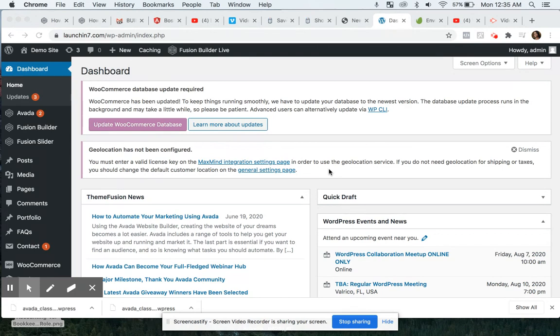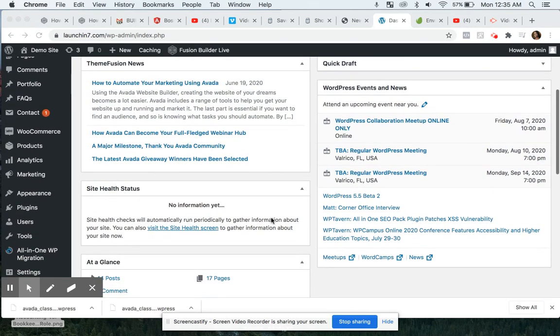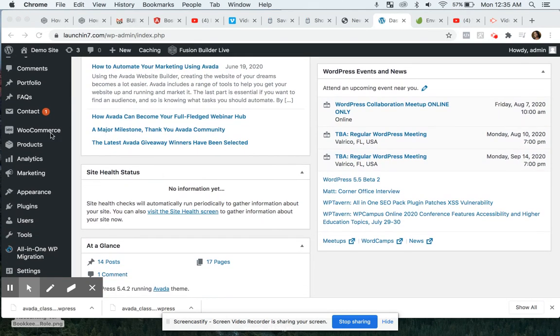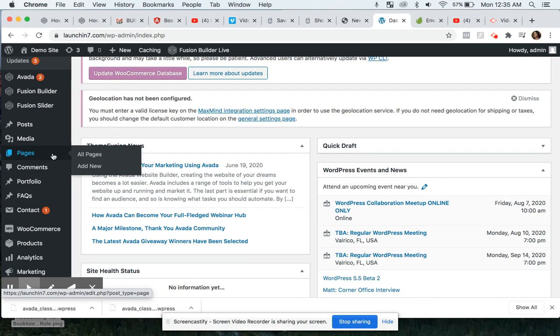And I am going to show you how you can apply a demo page to a new page in your WordPress website. So we are using the Avada theme and specifically the Avada Classic demo. And I'm going to show you how you can build a brand new page using one of the demo pages. So what we're going to do is we are going to go down to Pages over here on the left menu. We're going to click Pages and we're going to choose Add New.